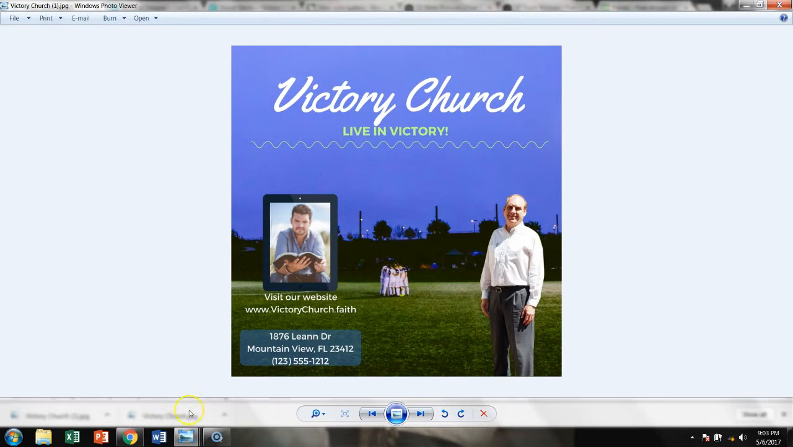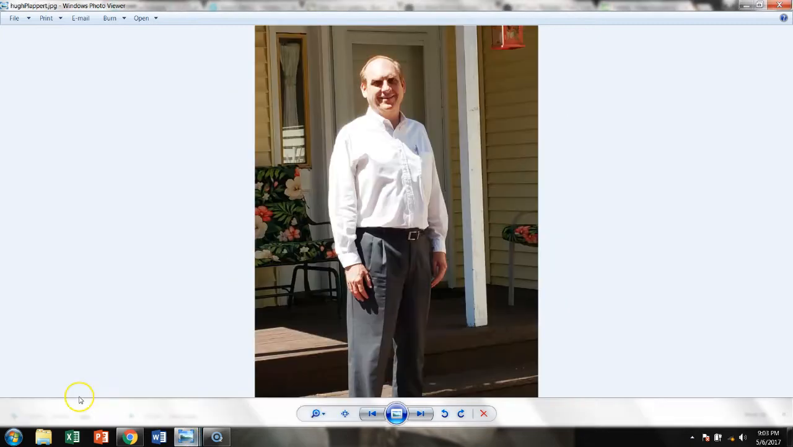So what we started with on our own is this picture that my daughter took of me with my cell phone. I'm standing in the front of our home by the front porch on a nice sunny afternoon. It's a little bright, smiling there. So that's the picture that we start with.